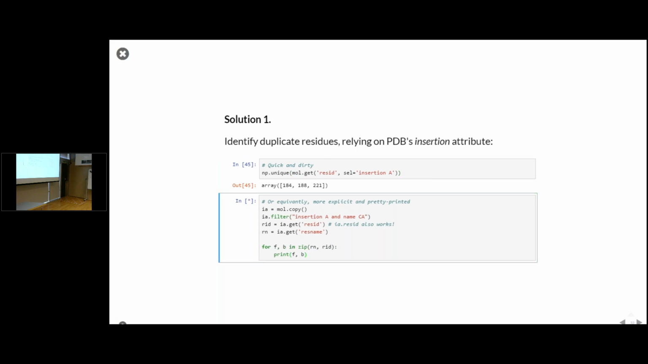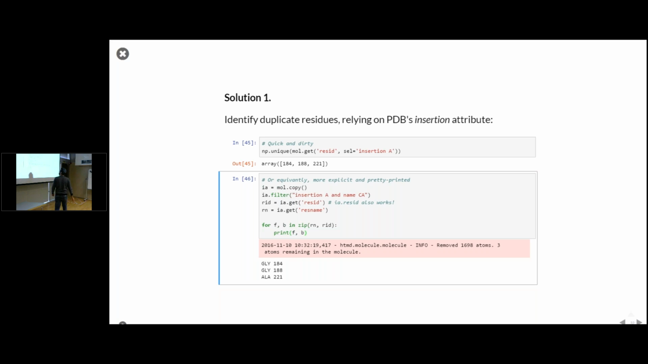Another way, with a prettier print, is to do this one. It's equivalent. We just create a new molecule, then we filter to the insertion and name CA, then we get the resid of this new filtered object. Also we get its resname, so we get resid and resname. Then this is just something to make it prettier: I have these two lists, a list of the resids and a list of the names, and this just concatenates the two lists so we can output them pair by pair. Just a prettier print.